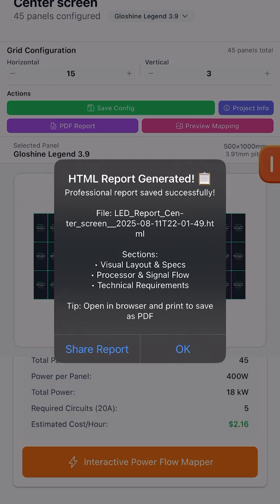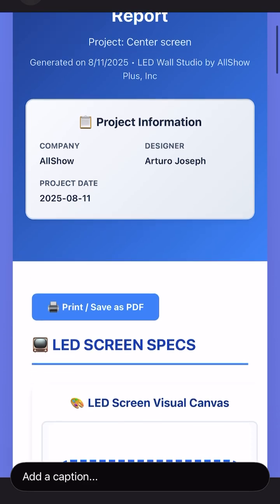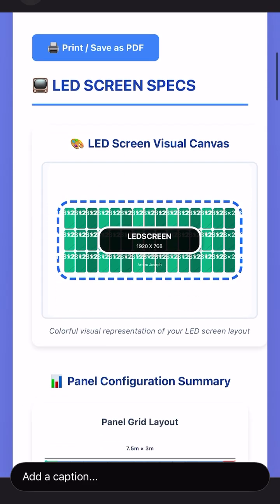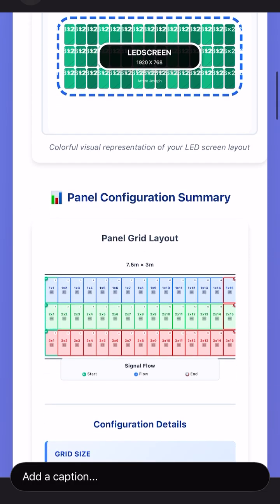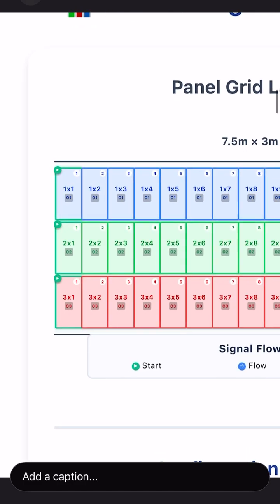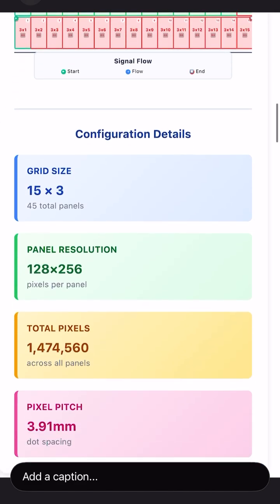After this, you select to export the PDF, and then you select if you want to record it, send it to someone, or if you want to record it on your phone or the iCloud, you can do it. First, you have all the information from the project. Then you have the LED screen mapping with the colors, and it will give you here the panel grid, where the signal starts, where the signal ends.